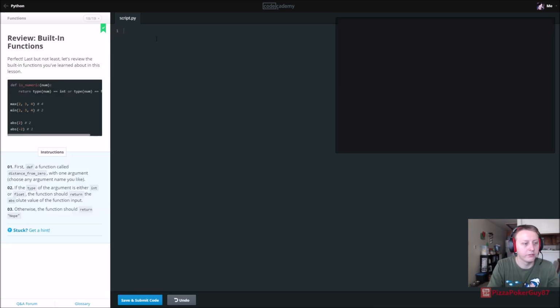And last but not least, what are we doing here? We're going to write another function called def distance_from_0, and it's going to take one argument. We'll just say num. We'll say if type num equals int, or type num equals float, we wanted to do some stuff. Return abs of num, else return nope.